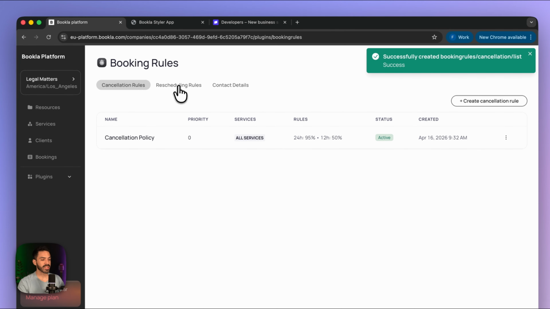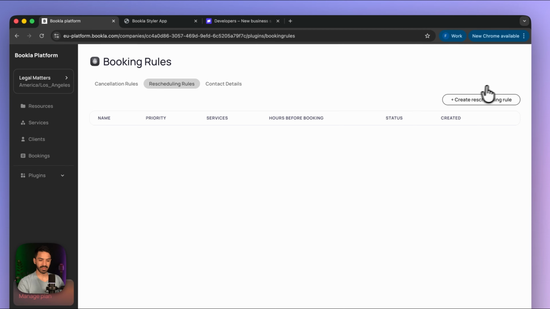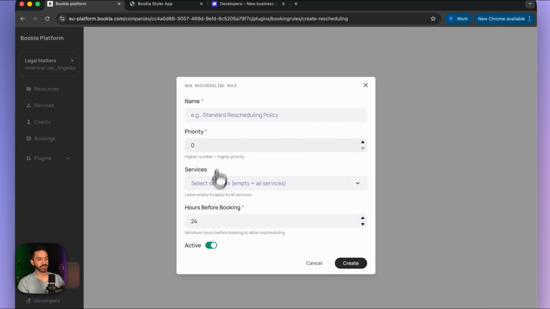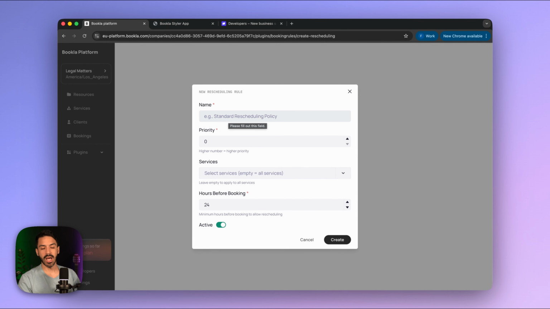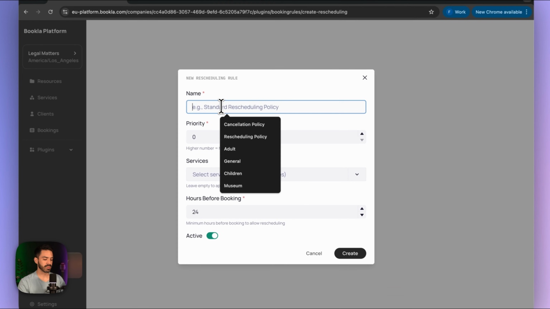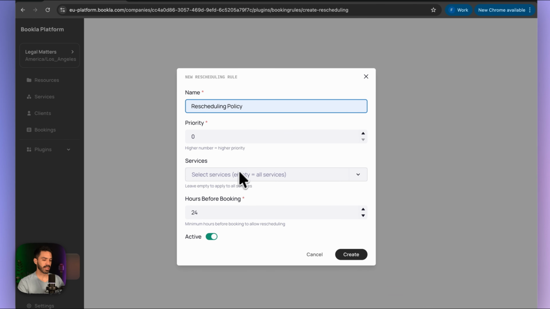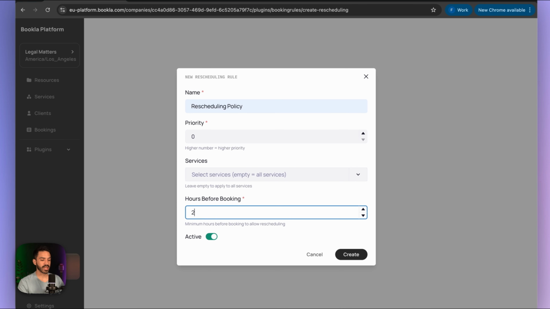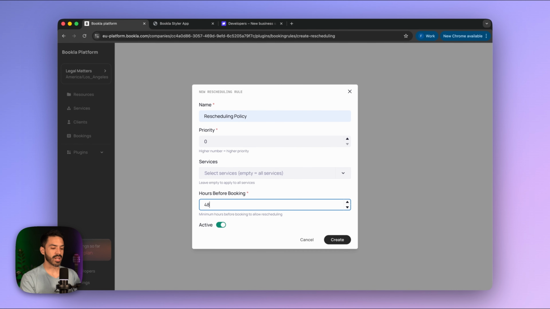Then we need to add rescheduling rules. We click here, create rescheduling rule, and then this is just how much time before the event happens or the consultation is due, you can reschedule without penalty. So let's call it rescheduling policy. And then let's say that you can reschedule for free 48 hours only. So if it's less than 48 hours, you will not be able to reschedule it. And you can create it.